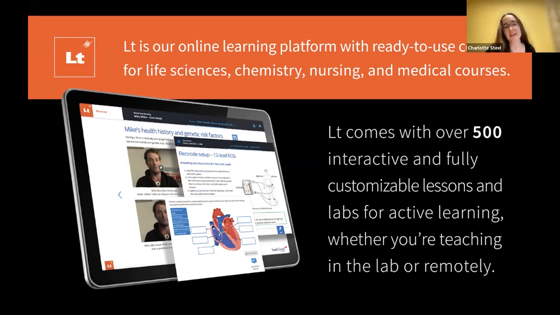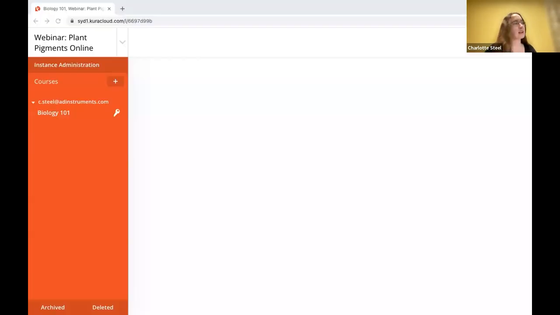But what I wanted to do now is jump into the interface and show you how you would use LT. So I will start a new share and open up an LT instance. And so now you should be seeing the LT interface. If you haven't seen it before, it might look a little unfamiliar to you. What we're seeing here is what we call an instance in LT. An instance in LT is essentially a place where an institution can collect all of its courses and manage them in one place. So here I've created an instance for this webinar, Plant Pigments Online.